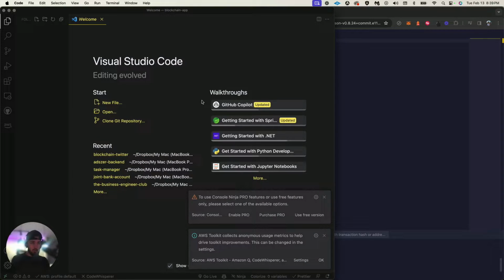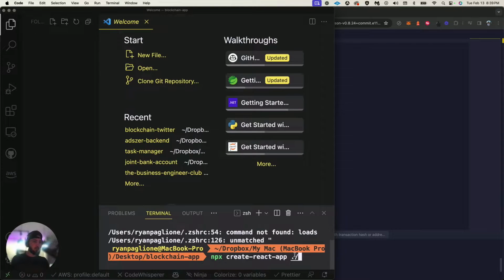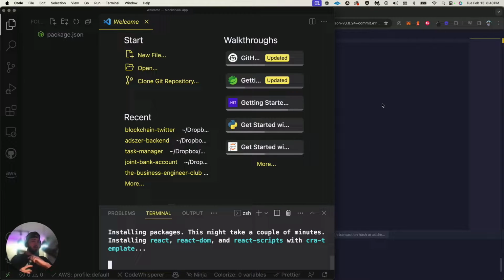And then let's go back to our VS Code and let's say npx create react app dot slash. Let me zoom in a whole bunch for y'all. So npx create react app dot slash. That should create our application. We have a few things to do.